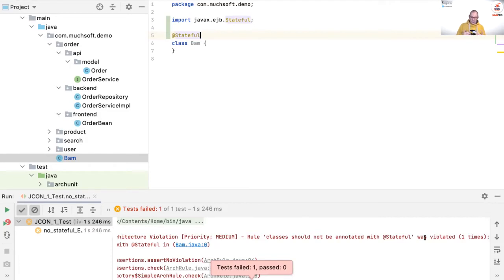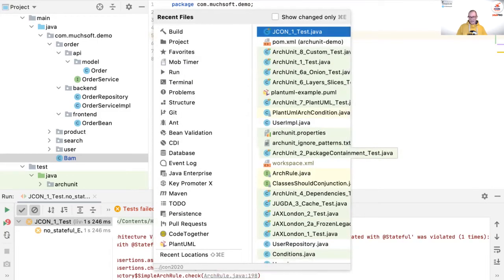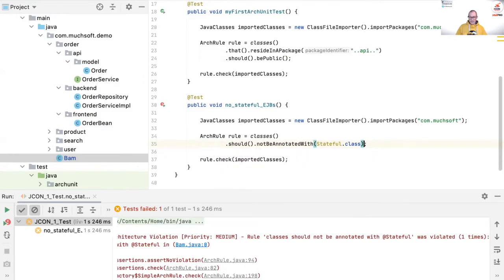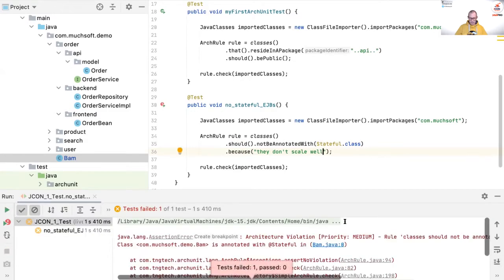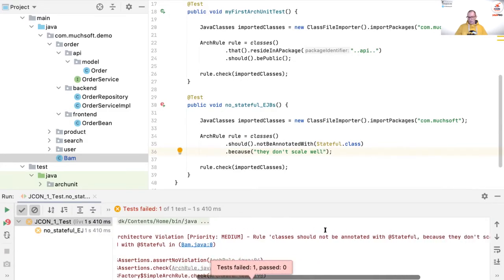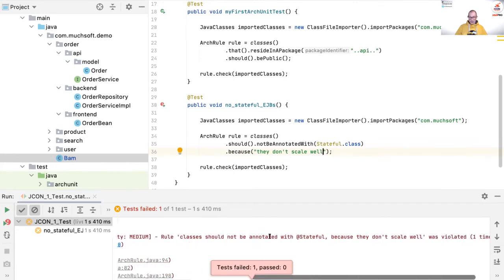Okay, we've talked about this a little bit, and you know why I don't want stateful EJBs. But the developers that come to our project in 5 years will not know why we set up this rule, and this might not be enough information. So we can add some reason why we have this rule, and we can add this because they don't scale well. And now if I run this, I still get the violation. And when I look at the message, it says classes should not be annotated with Stateful, that's from ArchUnit, because they don't scale well.